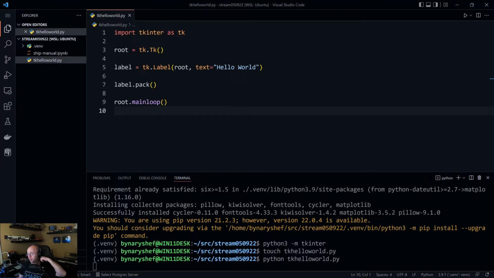Now this is possible because with WSL you can actually run GUI applications now. Oh, here it is. Oh, and it's incredibly tiny. The text is incredibly tiny, but you can see it does say there, Hello World.